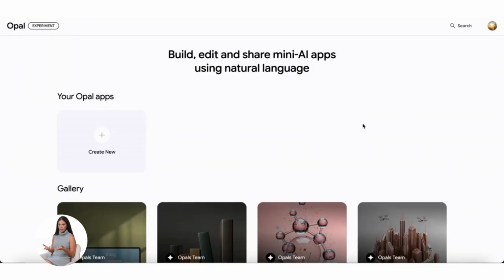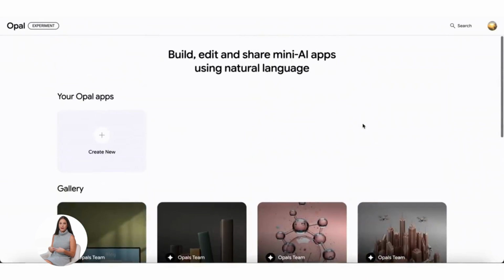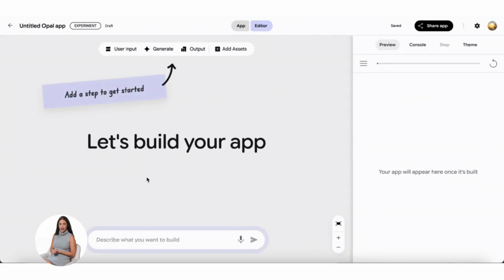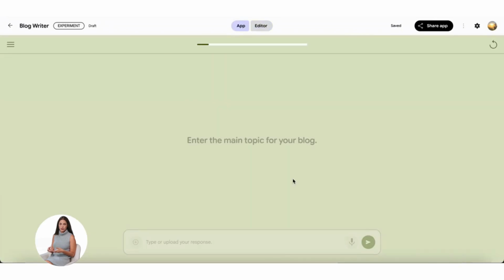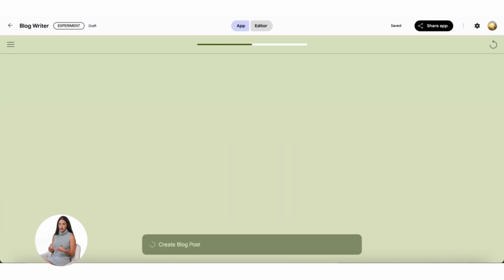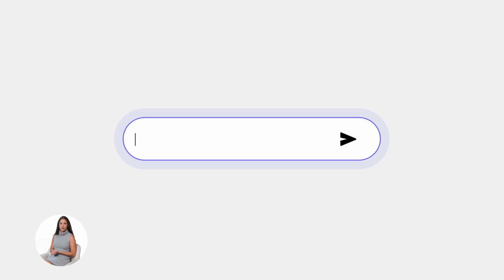Next is Opal. This is Google's automation tool. Think Zapier or Make, but simpler. You build workflows with modular blocks. Drag and drop, connect apps, automate boring tasks. Let's say you want every email attachment to automatically save to Google Drive and then get summarized by Gemini. Opal can do that. You don't need to code, you just connect the blocks. It's visual, it's simple, and it saves you hours every single week.